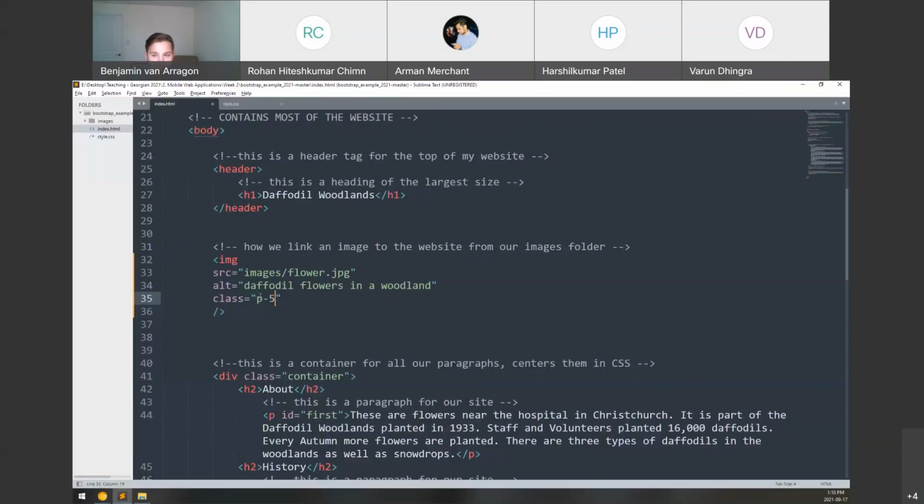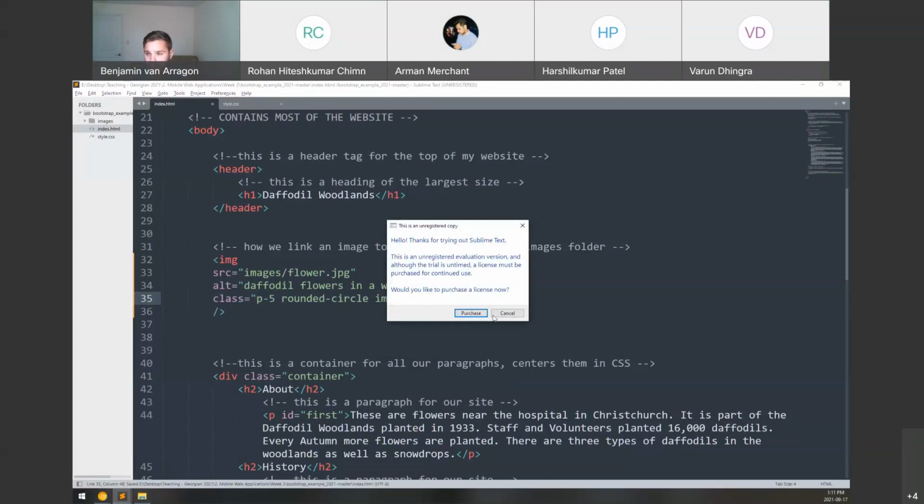Okay, so you can add more than one class at a time, but you have to put a space in between. You don't have to do a comma, you don't have to do new quotes, you don't have to say class again. You just go right after the number 5 here. Space. rounded-circle. So that'll be the shape. And then we can also do img-fluid. And that's the big one that's going to make it responsive as an image. I'm going to save that.